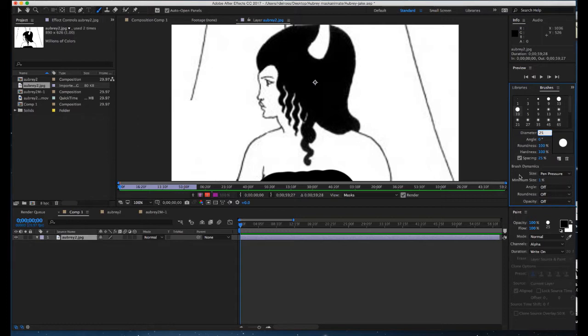Now, the thing that we want to do next is make sure that it's set so that we get this alpha channel generated. So down below where it says paint, I'm going to choose the mode normal. Channels, I'm choosing alpha, and then the duration right on. And what that right on means is that it's going to make an alpha channel for us based on time.